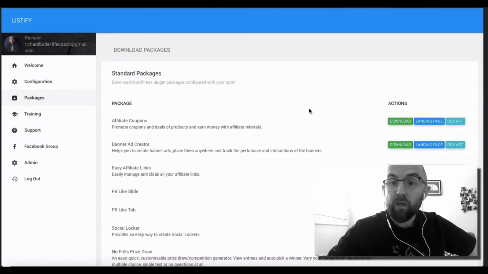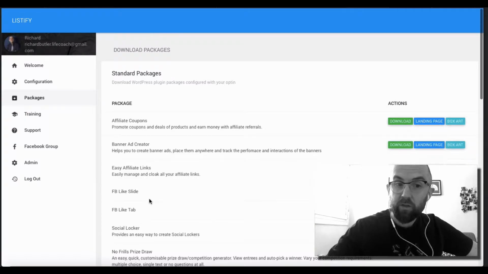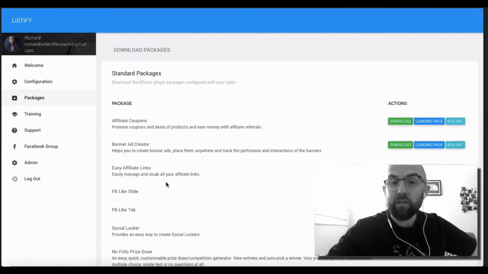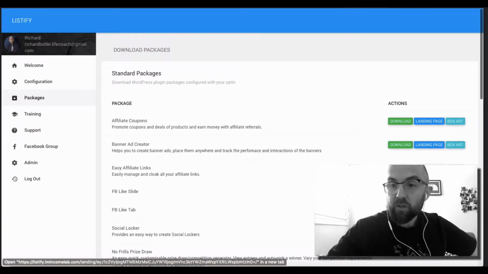And I go here, and for example, the standard packages that you get on the front end are affiliate coupons, banner ad creator, easy affiliate links, which is a real one that people love. And let's just take this. What I would do is I could either download the plugin and associated files or share this landing page. And you must use this once you've configured the system because this will be tied to your autoresponder.